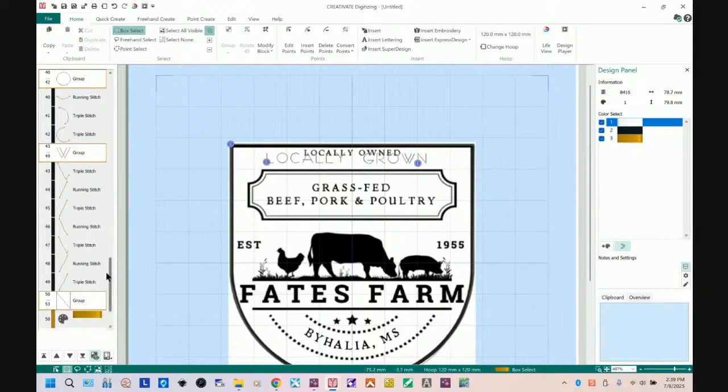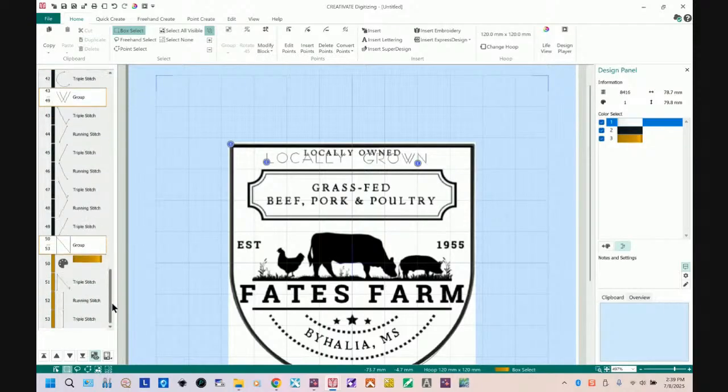Now you can manually digitize letters. You can create things with a satin stitch. And if I have a little bit of time, I'll share with you a little bit of that.